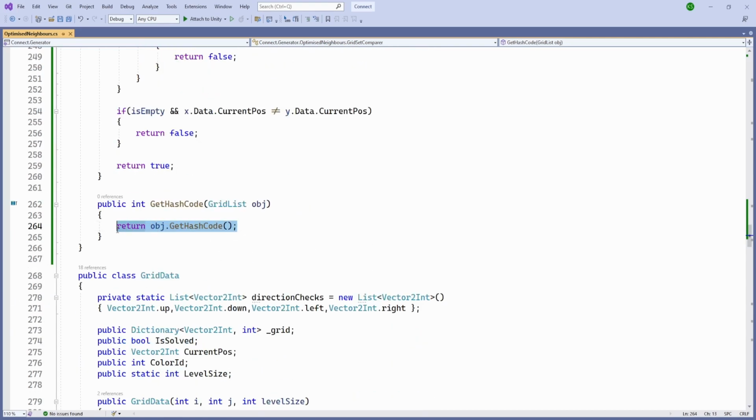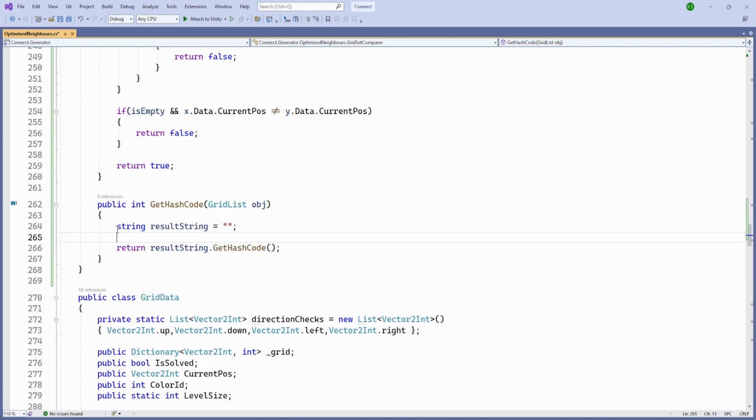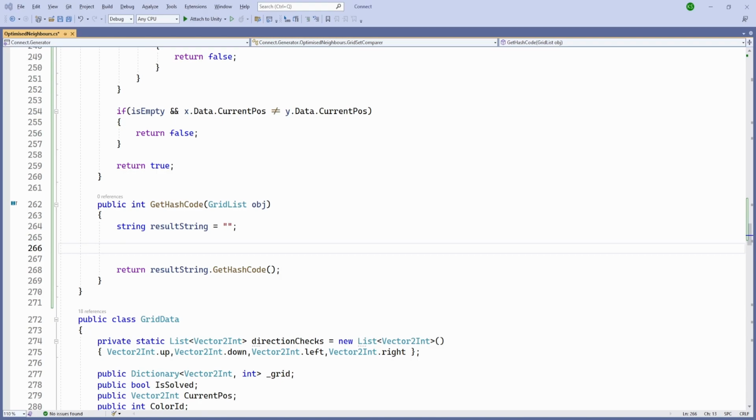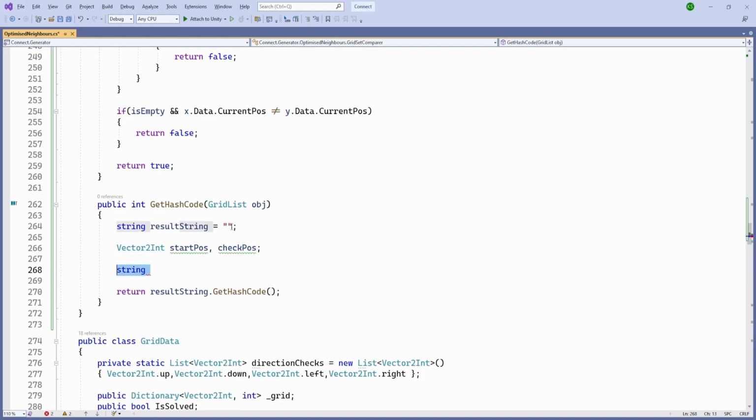And now we need to get it converted to a hash code, and we are going to convert our hash code into a string. For now we are going to start with an empty string, and at the end we are going to return the hash code for that string. So let's create a vector2 int for start pose and end pose, and let's call it check pose. I don't want to name it differently.